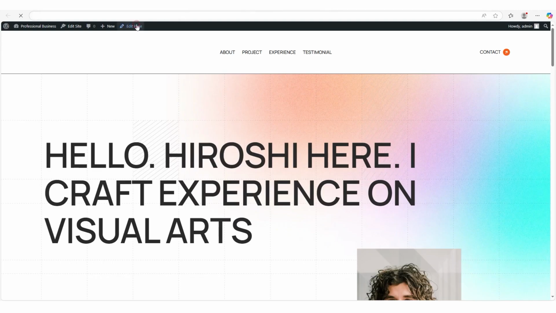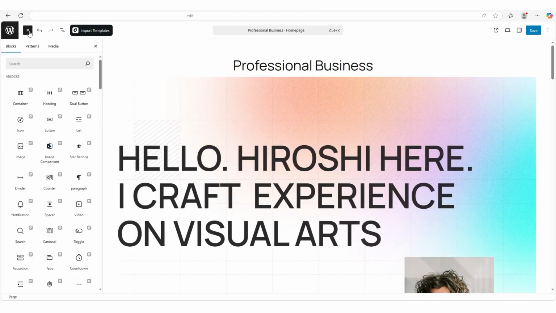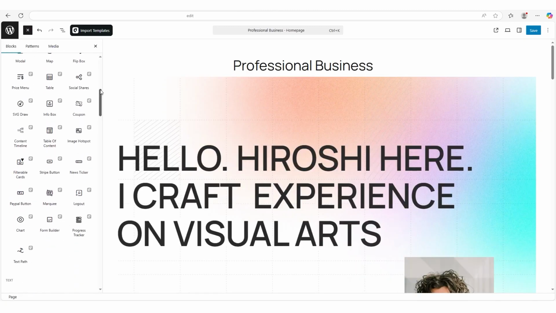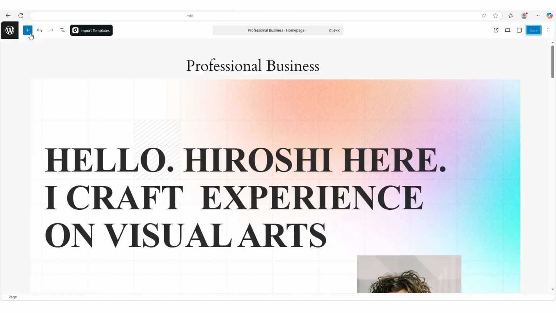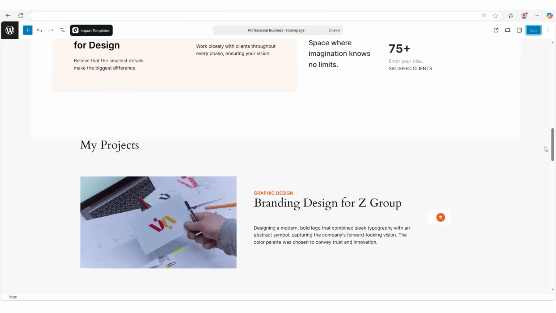Click the Edit button to open the page in the WordPress editor. With aBlocks, you'll get access to 60 plus advanced Gutenberg blocks, giving you complete control to build a fully functional and visually stunning website, all without writing a single line of code. Now, let's start customizing a section of the business website template to better reflect your brand's style and message.